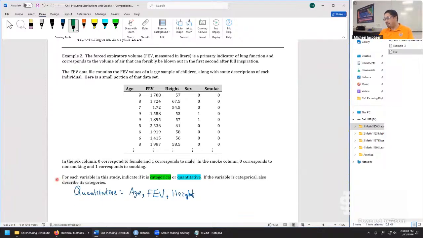So we'll say categorical are sex, where 0 corresponds to female, 1 corresponds to male, and the smoke variable, where 0 is the good outcome, non-smoking, and 1 is the very concerning outcome, smoking.